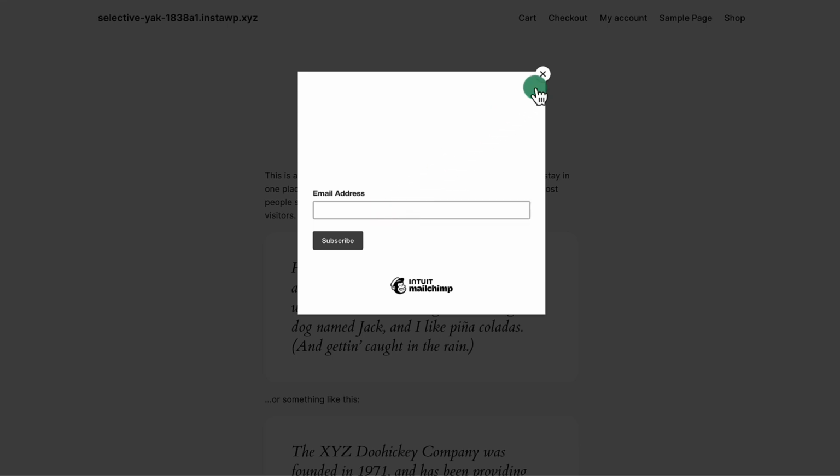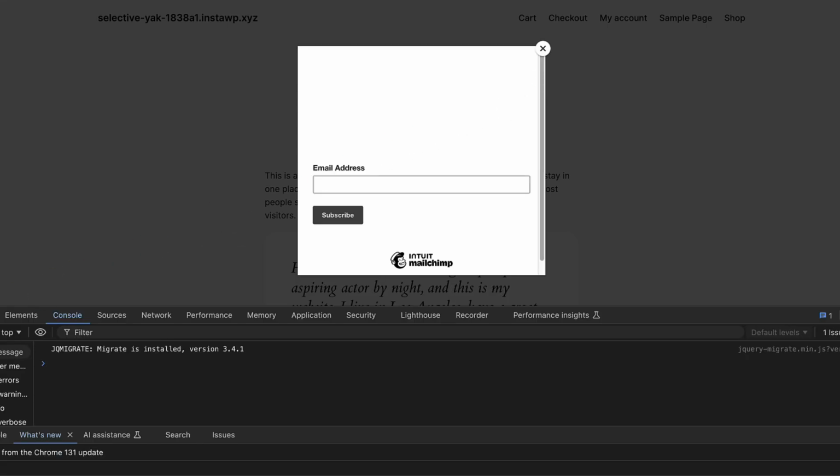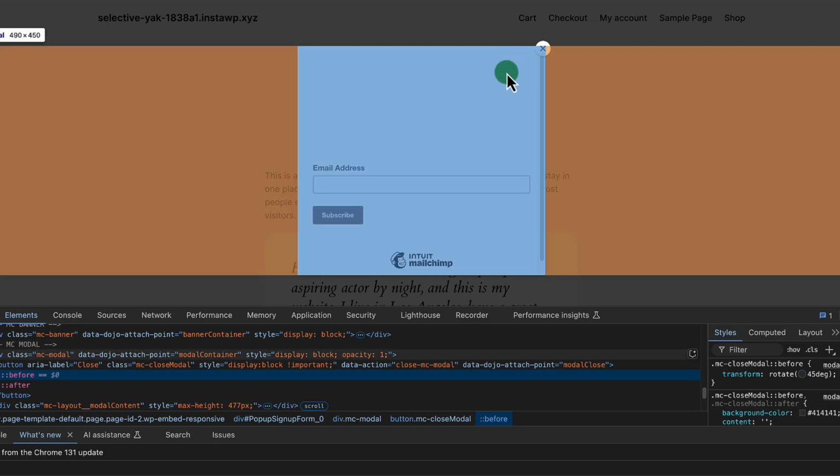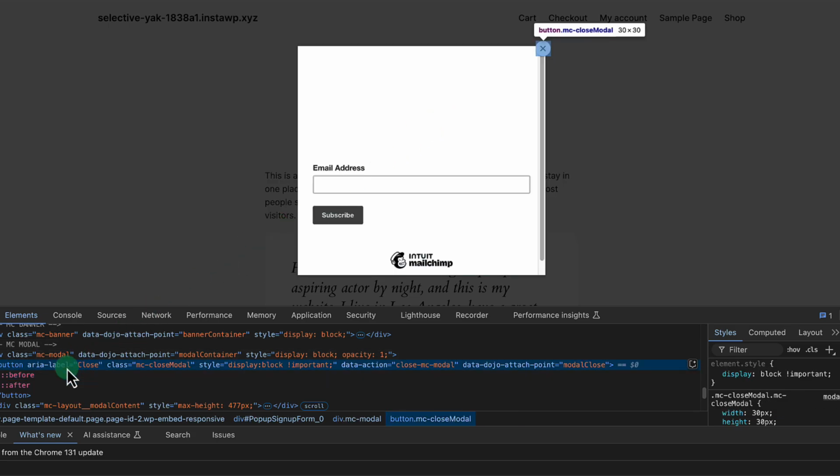So I'm going to pull up Chrome Inspector Tools, and I'm going to go ahead and find to select that X. And in this case, there's a button there. It doesn't have an ID. IDs are always the best thing to use, but if it's not available, we can use this class. It's pretty specific because it has MC for MailChimp and close modal, so it's likely not to affect any other pop-ups or forms on the site. So I'm going to go ahead and copy that class.